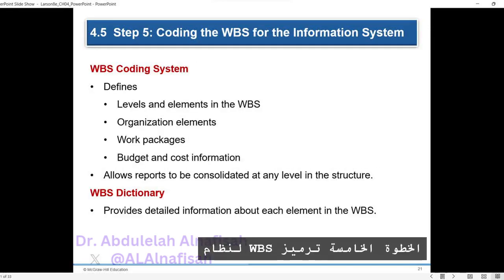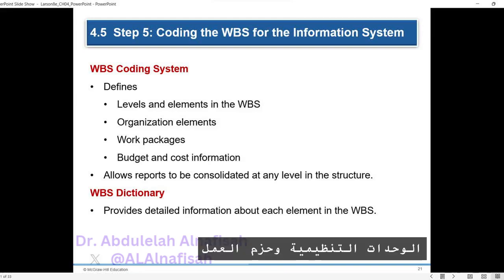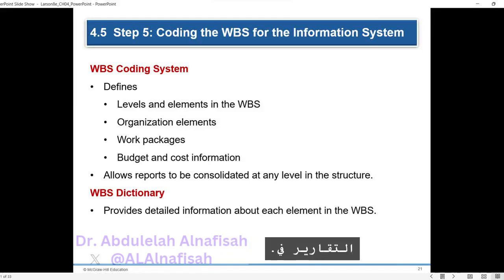Step 5. Coding the WBS for the information system. To maximize the usefulness of a breakdown structure, a coding system is essential. Codes are assigned to different levels and elements within the work breakdown structure, WBS, organization units, work packages, and budget and cost information. These codes enable consolidation of reports at any level in the structure.